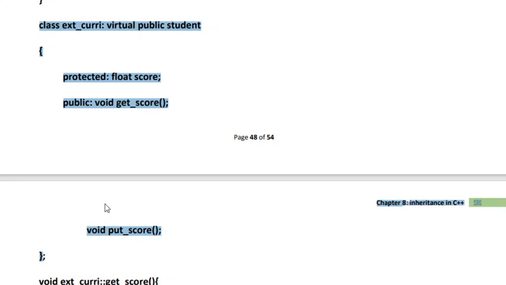So extracurricular is a class that is being derived from class student, and the mode of derivation is public. It has data members and member functions. The data members are placed in the protected section and the member functions are placed in the public section. The data member is score and the member functions are get score and put score.